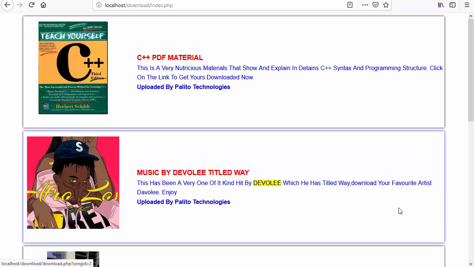In today's video we're going to be looking at how we can make a download script that works for a variety of extensions like PDF, MP3, MP4 and JPEG, and we can also include other extensions. Okay, let's get started. I have created a database.